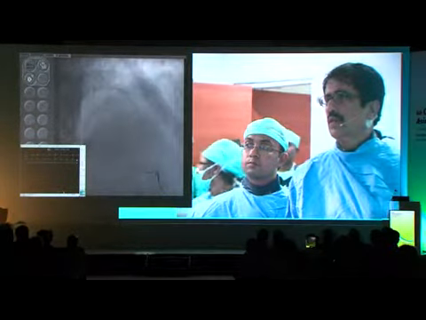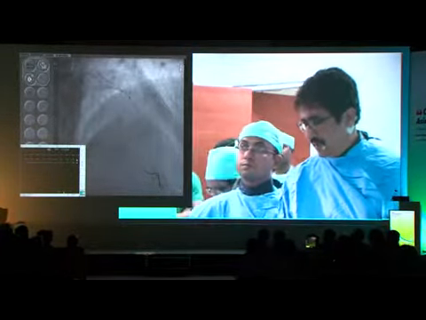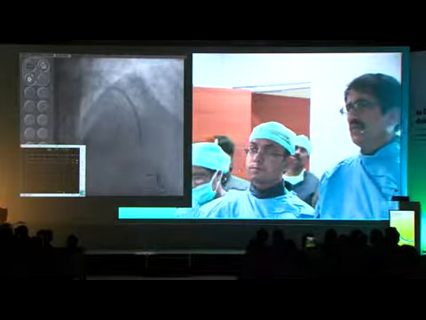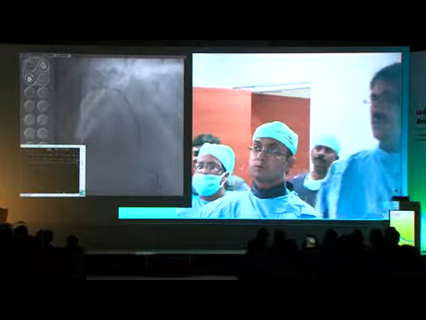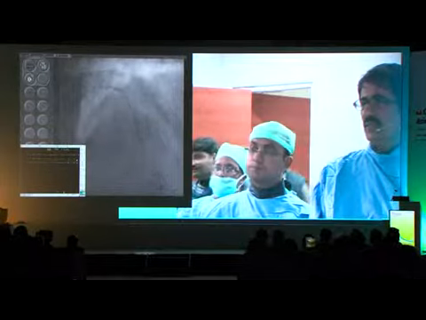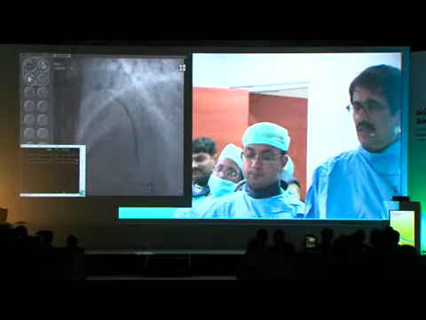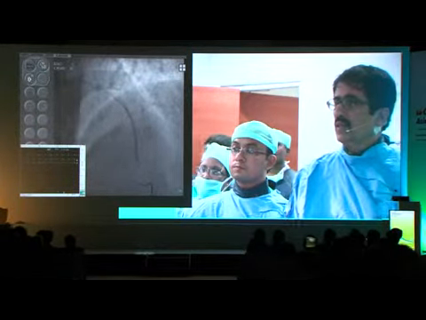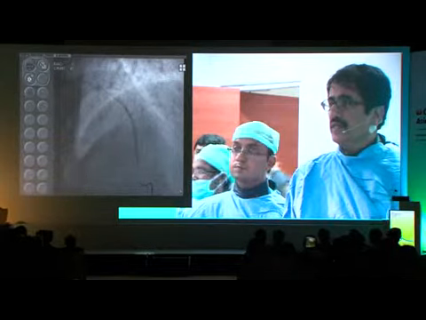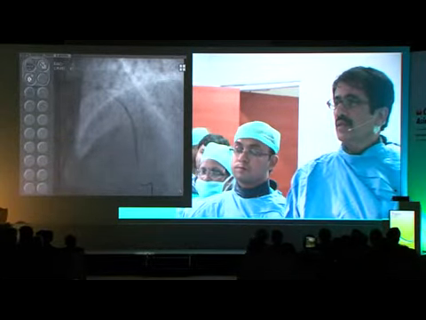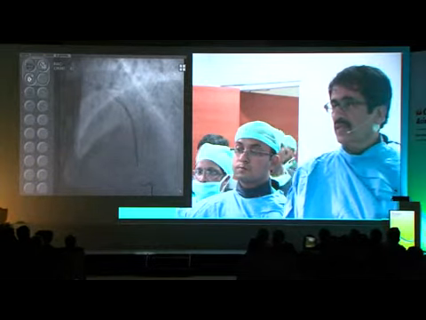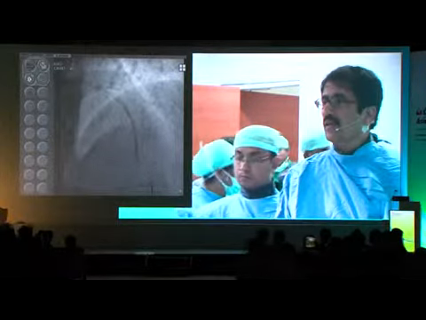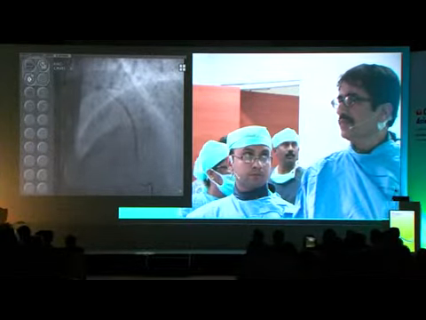Okay, so we go up. The diameter of this balloon? This is a 2.0 by 30. And we need to hold the inflation for about 90 seconds, as you all know. Hopefully we don't have dissection. And what is the pressure you are using? 6. What is the nominal pressure on Dior? 12. Nominal is also 6.